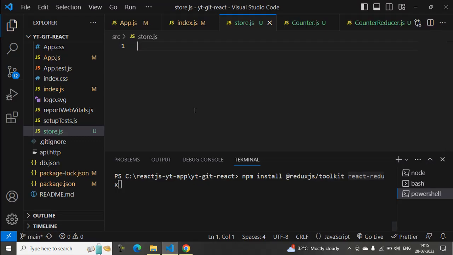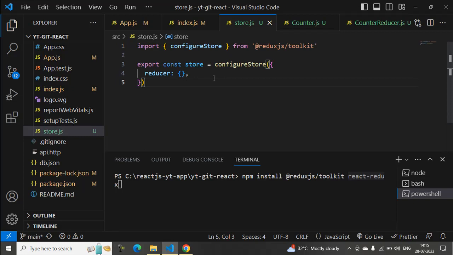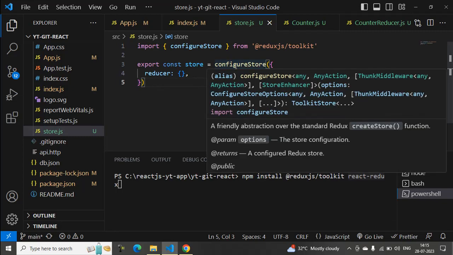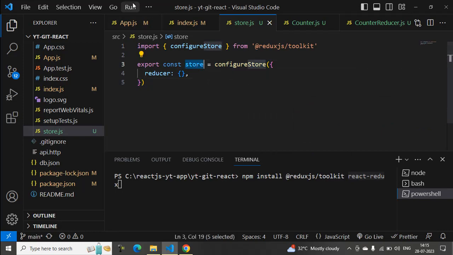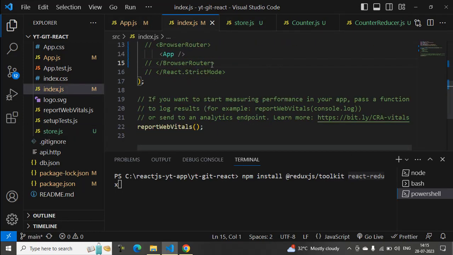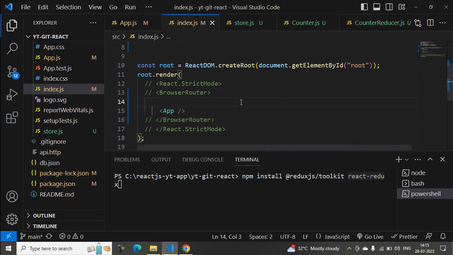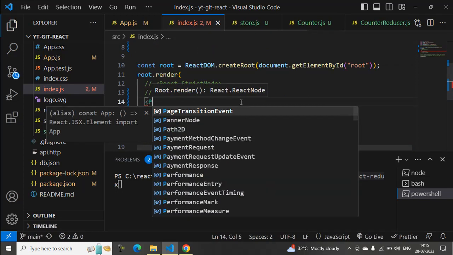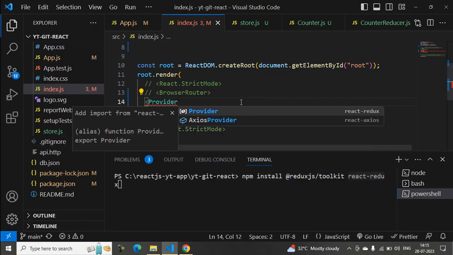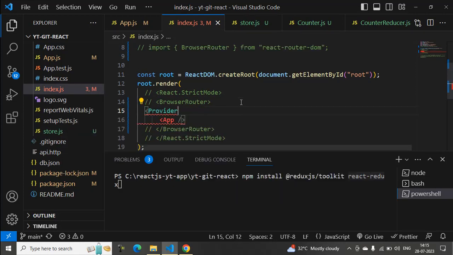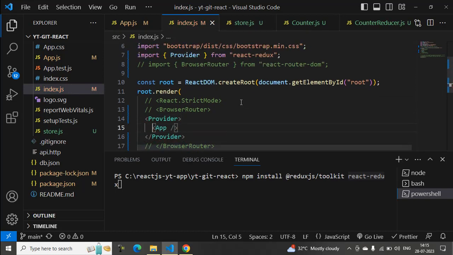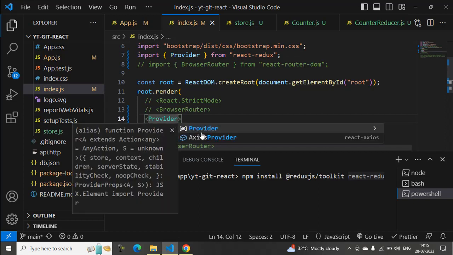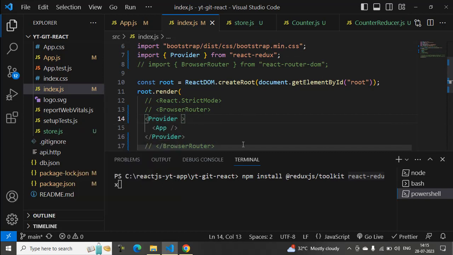If you want to copy this, just keep it here, Control V. Yes, configured. After this, what we need to do is provide this store in the index. Coming to this, click here and type Provider. Hit this and keep the App in between, Alt Shift F. The Provider is imported automatically when you type and press Control spacebar.